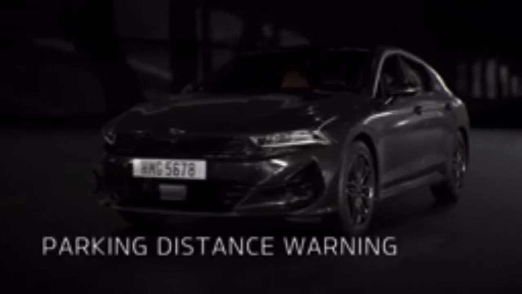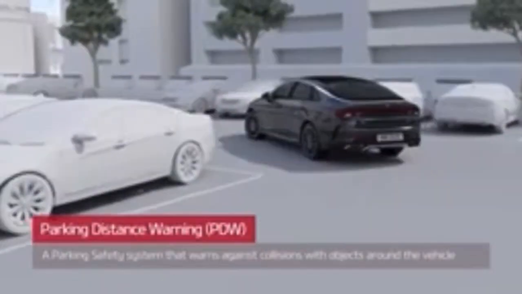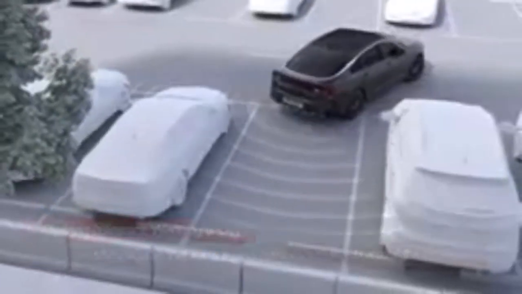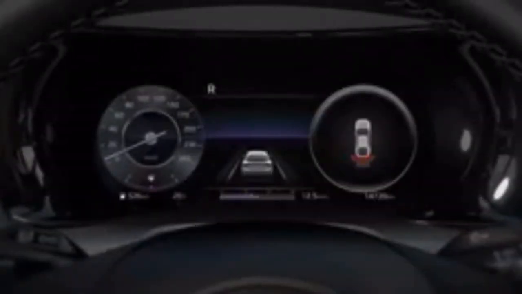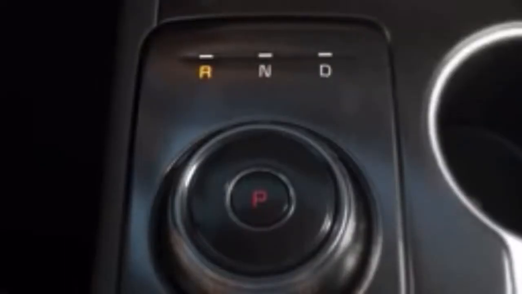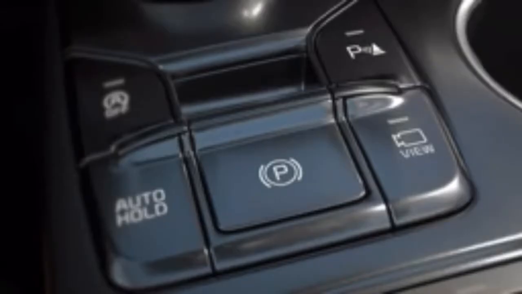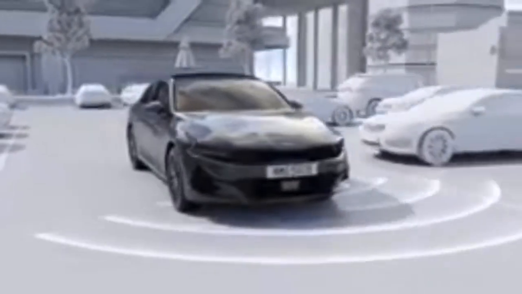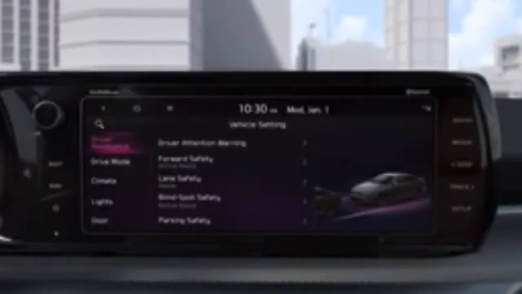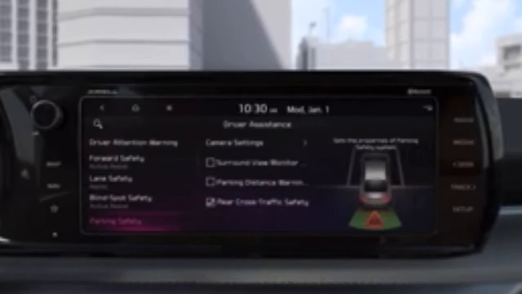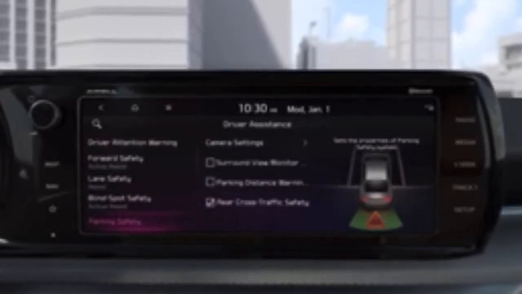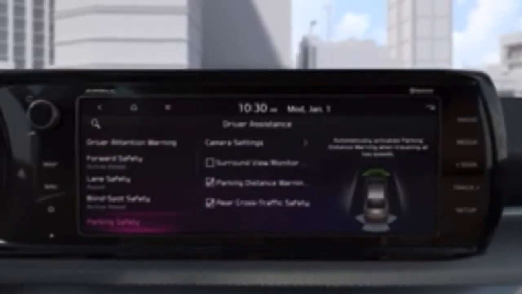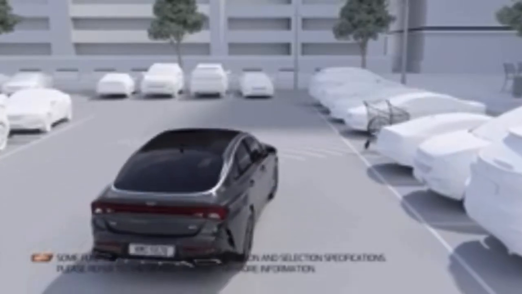Parking Distance Warning. Parking Distance Warning warns against collisions with objects around the vehicle at low speeds. Changing the gear to R or pressing the Parking Safety button in gear D switches the system on. Parking Distance Warning automatically switches on when driving at low speeds if Parking Distance Warning Auto On is selected under Driver Assistance, Parking Safety in the Vehicle settings.